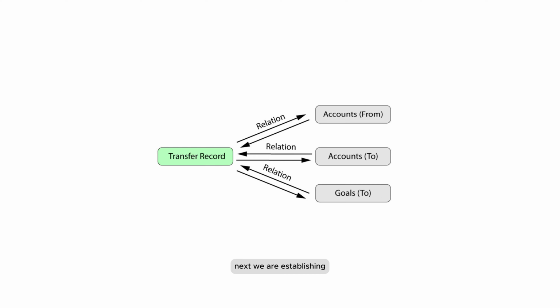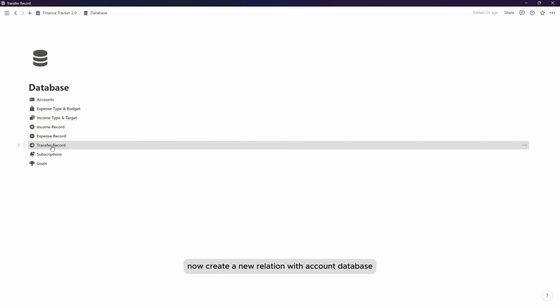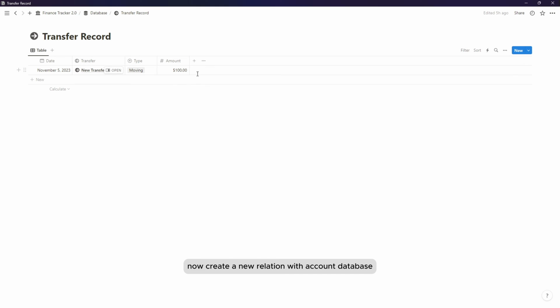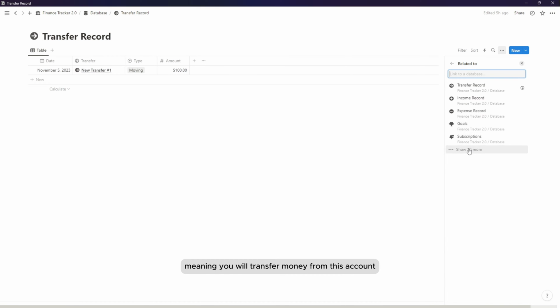Next, we are establishing essential connections to transfer record database. We will create relation to the account database twice because we will set the transfer from which account and to which account. We will also connect with goal database so we can transfer fund to our financial goal. Start by going to the transfer database. Now create a new relation with account database and rename the property to from, meaning you will transfer money from this account.